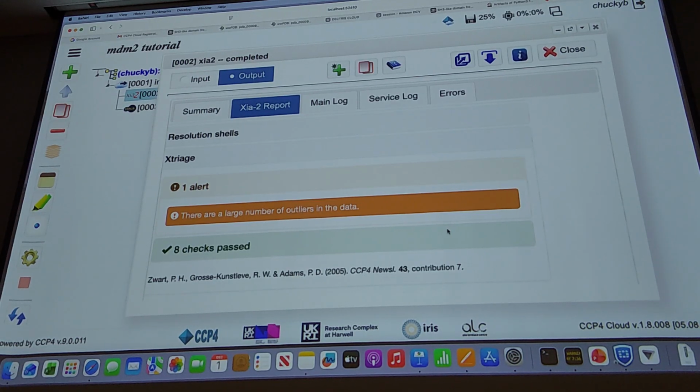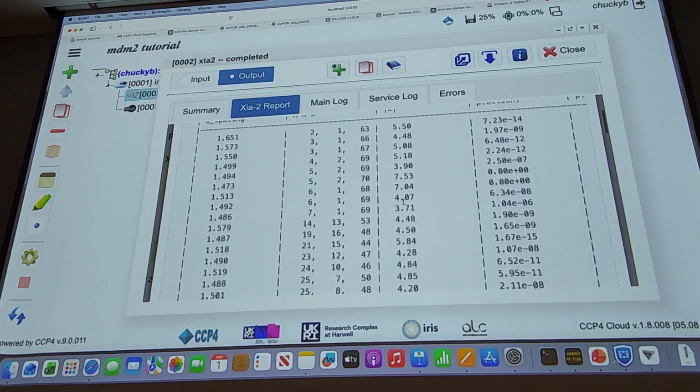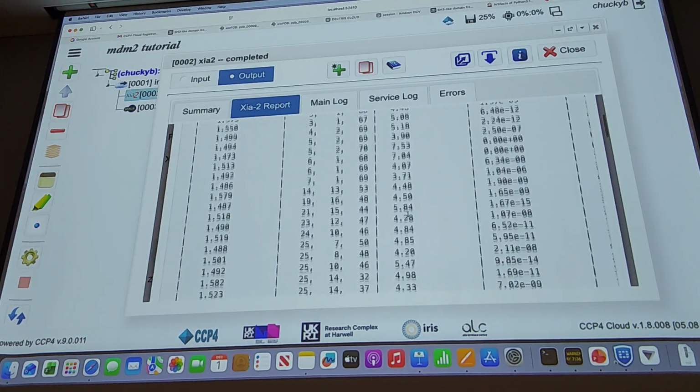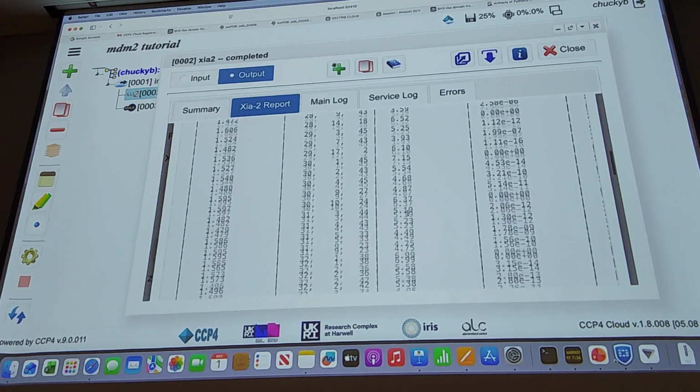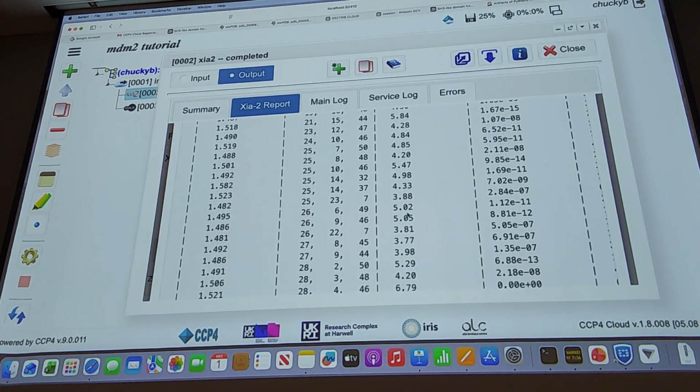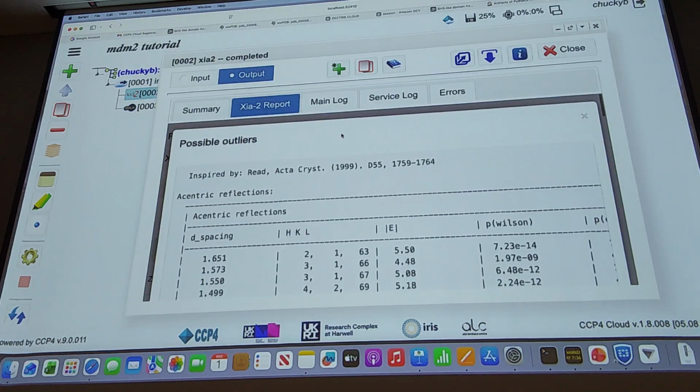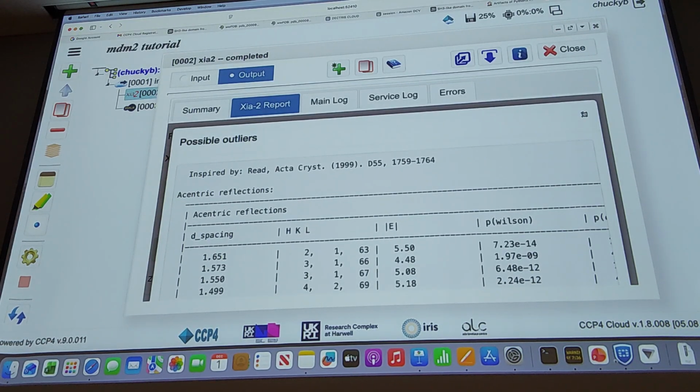Okay, it runs Xtriage. Xtriage has fired up a warning. There are a large number of outliers in the data. Okay, when I looked at the summary, it looked great. However, this gives me a bit more of a concern. So, I click on that, I get a bit more information, which outliers there are. And there are a lot of them. Okay, that's a concern. Possible outliers are an issue.